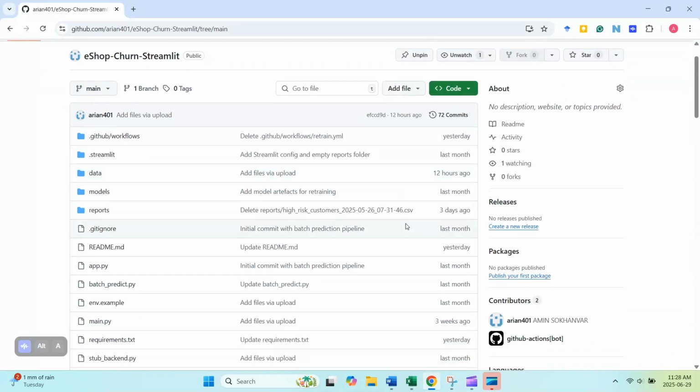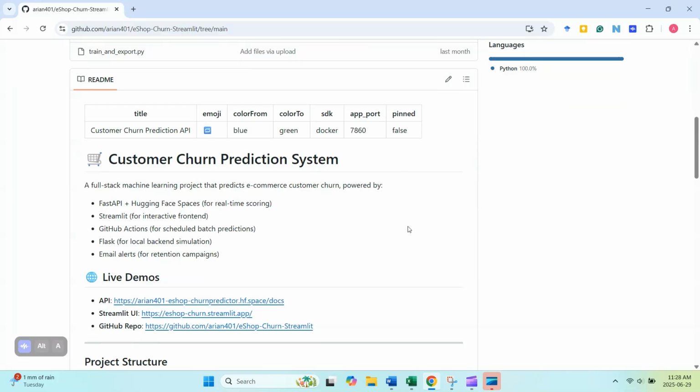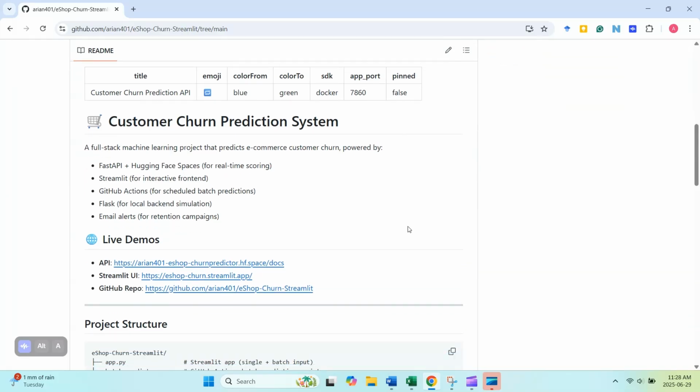This project uses machine learning to predict customer churn for online shops. It identifies customers at high risk of stopping purchases so that managers can take proactive retention actions, like sending discounts or targeted campaigns, before they leave. The system combines a FastAPI-based churn prediction model, a Streamlit dashboard for user interaction, and a Flask backend simulation, demonstrating a full end-to-end ML deployment workflow.